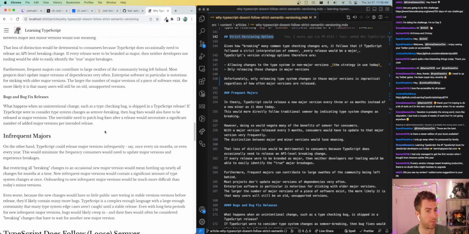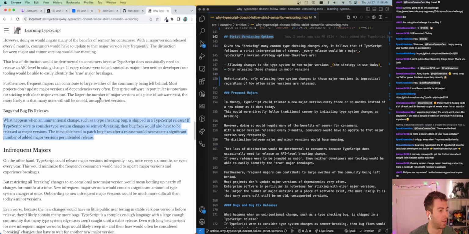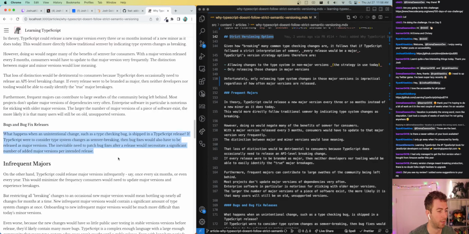Bugs and bug fix releases. What happens when an unintentional change, such as a type checking bug, is shipped in a TypeScript release? If TypeScript were to consider type system changes as Semver breaking, then bug fixes would also have to be released as major versions. The inevitable need to patch bug fixes after release would necessitate a significant number of added major versions per intended release. Fewer words than the previous one, but I think very poignant.